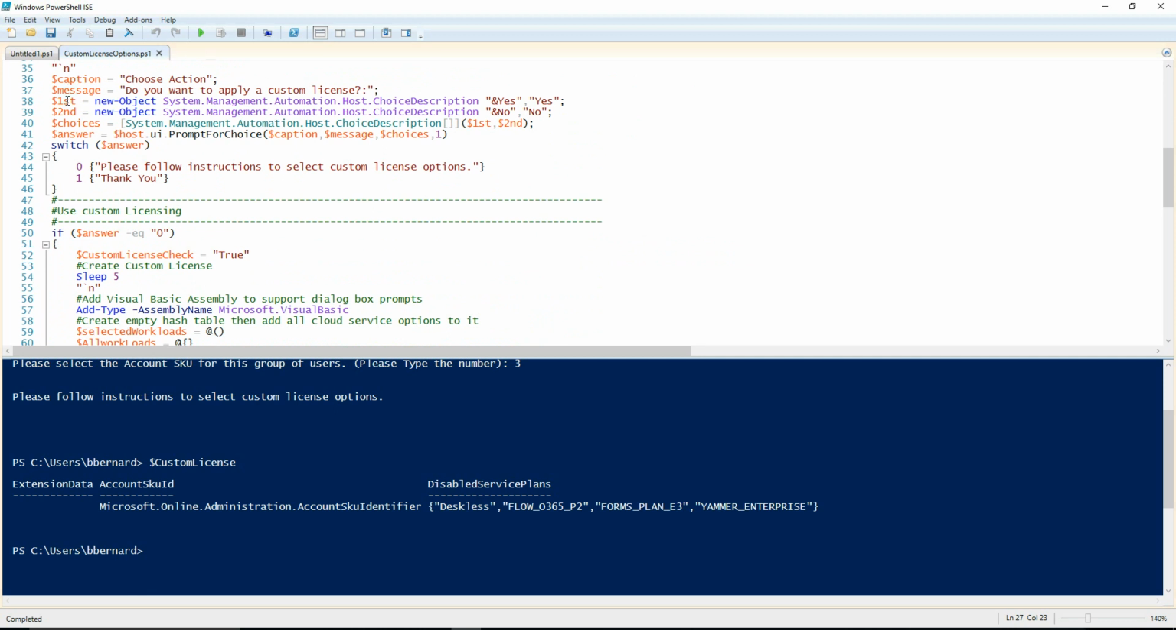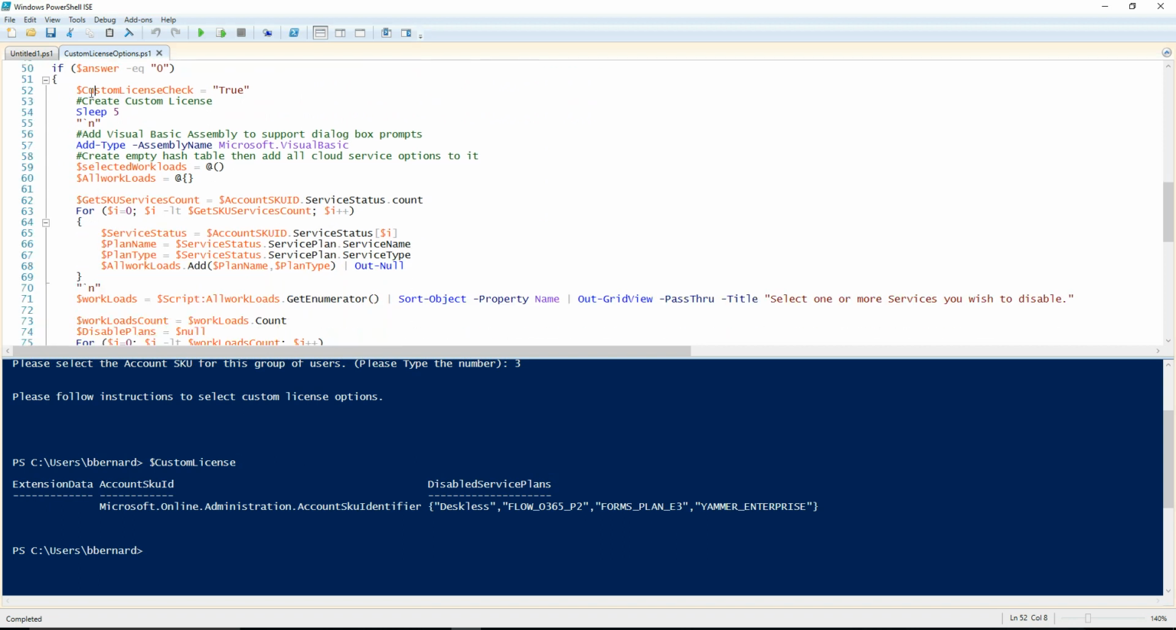So this is what I'm using to create that choice, yes or no. Do you want to create a custom license or not? And then here is where we're actually building this out. Now I've got a variable here, custom license check, equal true. That allows you later on in your code to set up a condition: if you selected this, then use Set-MsolUserLicense, versus if I hit no or this is false, then I'm just going to go ahead and apply it differently.